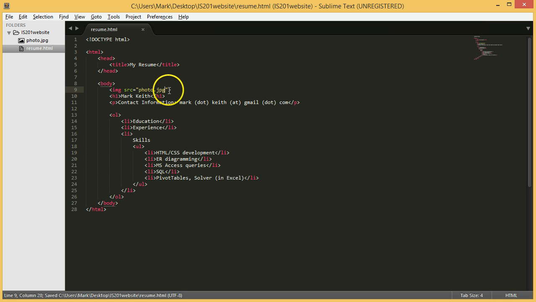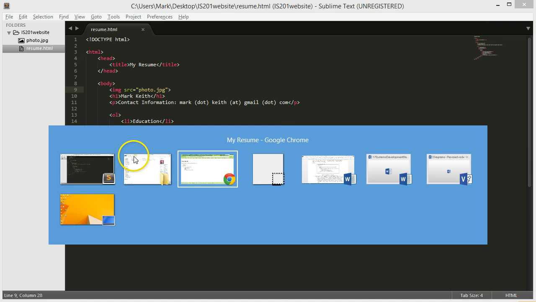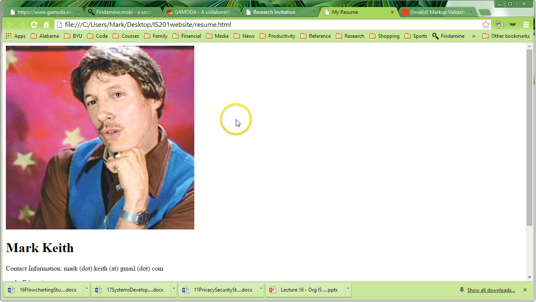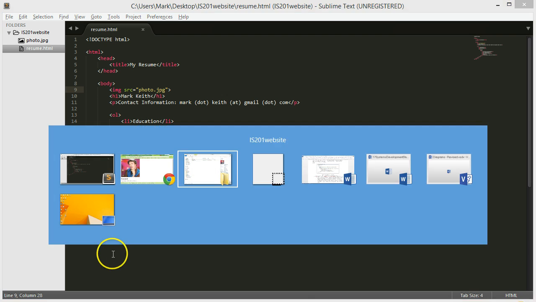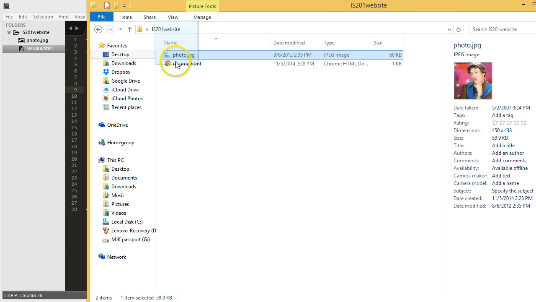Okay, photo's inserted. As long as these two files stay together in the same folder, this photo will work just fine. We go here and refresh. There's Uncle Rico looking good. Now, if I were to go back to my folder and move this photo to a different folder somewhere else, my link would break. All right, what would it look like? Let me show you right now.